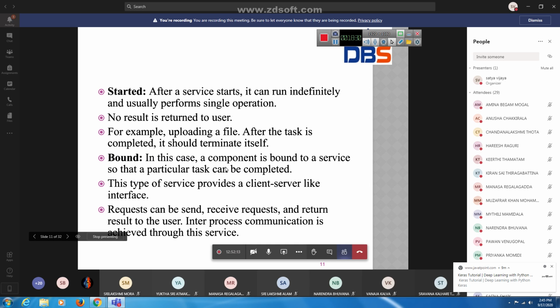In this case, a component is bound to a service so that a particular task can be completed. This type of service provides a client-server like interface. Requests can be sent, received, and results returned to the user. Inter-process communication is achieved through this service.